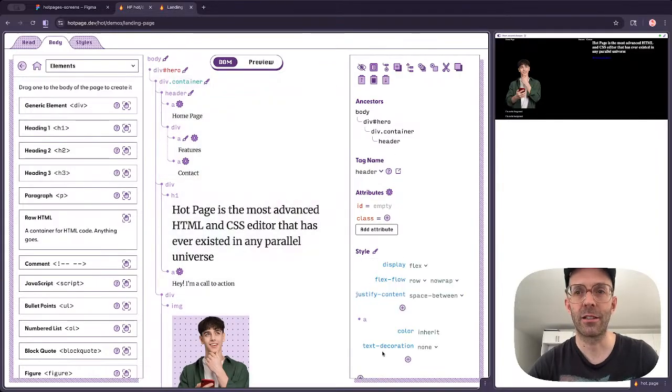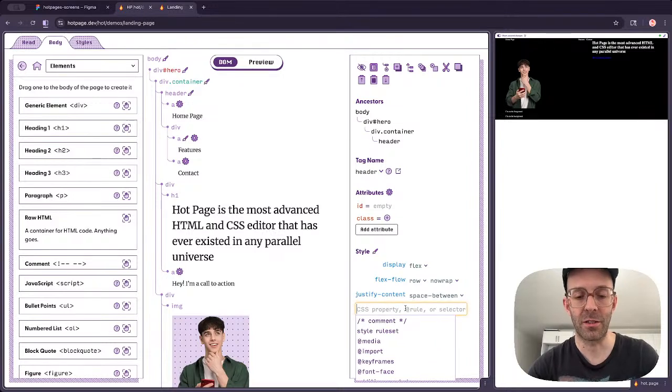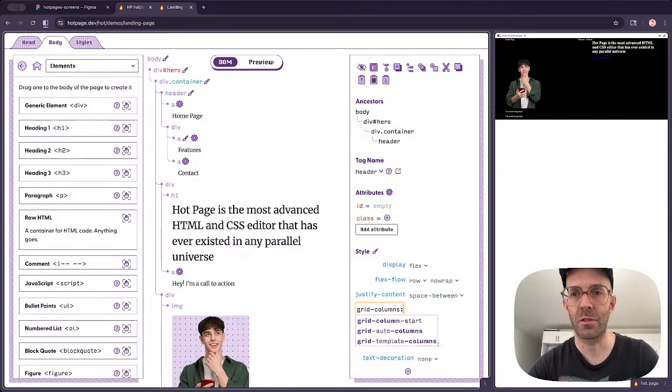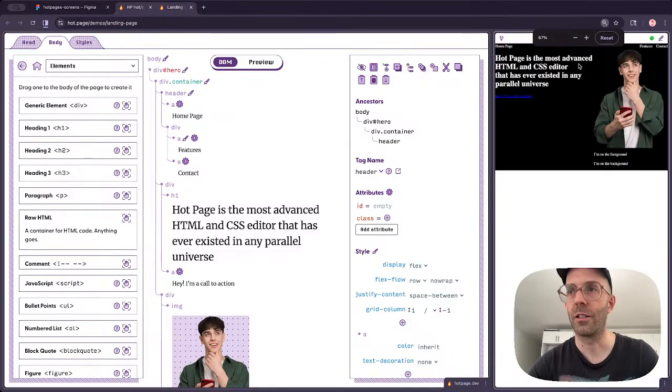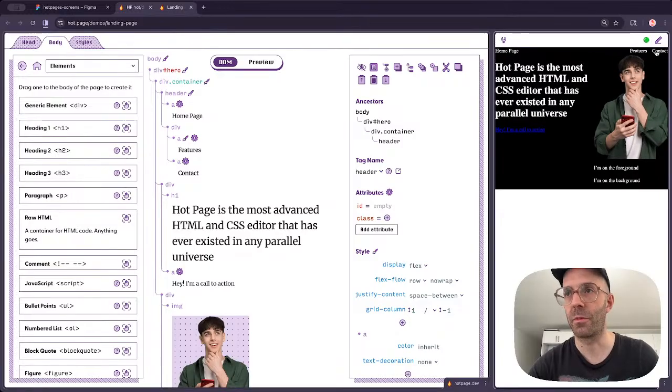The header wants to be the full width, so we do grid column, I always mess that one up. 1 / -1 means it goes on the full width, so you can see it here. Now it's taking up the full width, and we have this text on the left and the button. These two are on the right with the image.